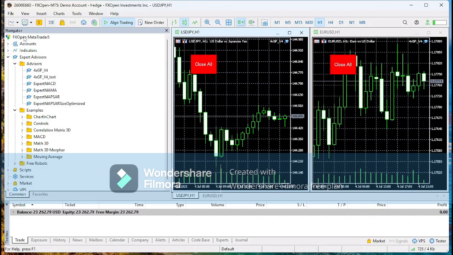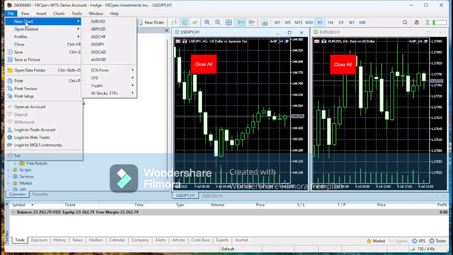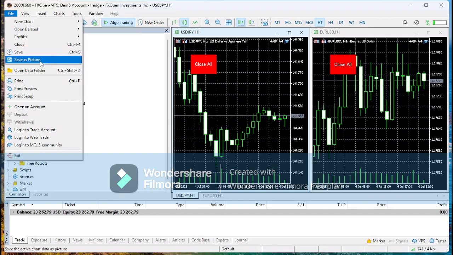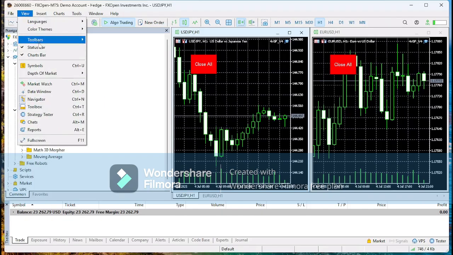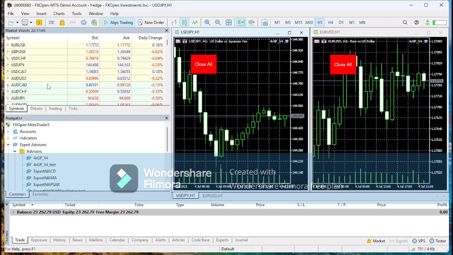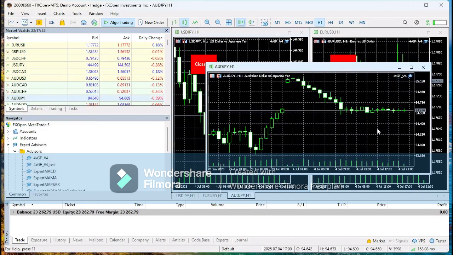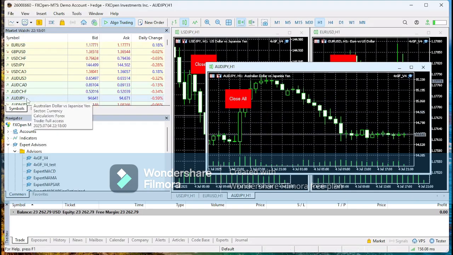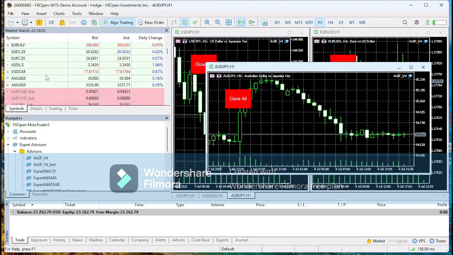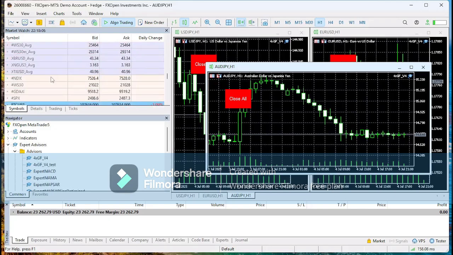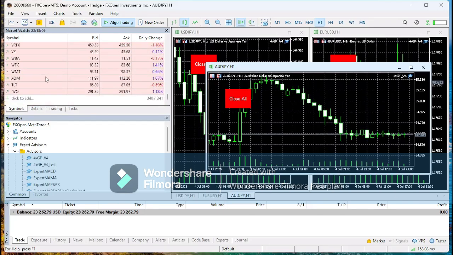All right. If you click File, New Chart, and can't find the currency pair you want, you can click View, then click Market Watch. Right-click Show All to find it. Here, everyone, there are more currency pairs. For example, AUD Japanese. Found it, right? Then right-click Table and click Chart Window. It pops up.